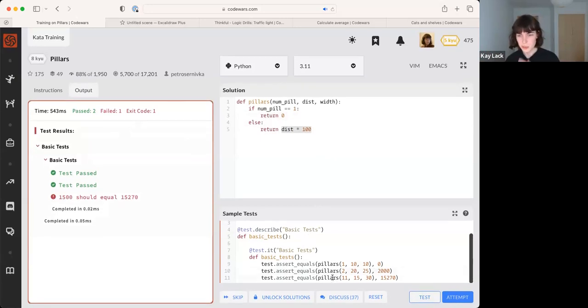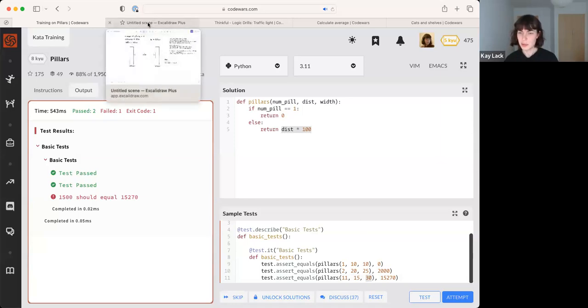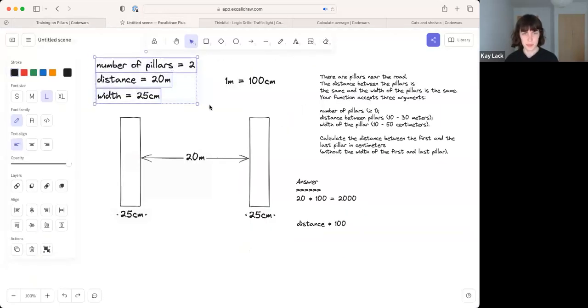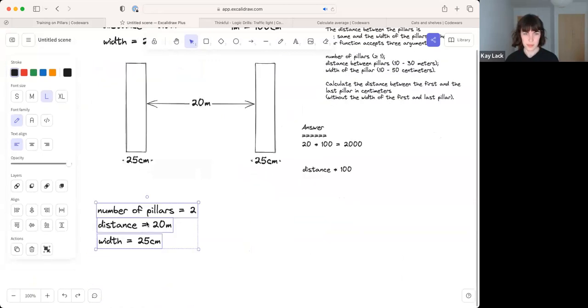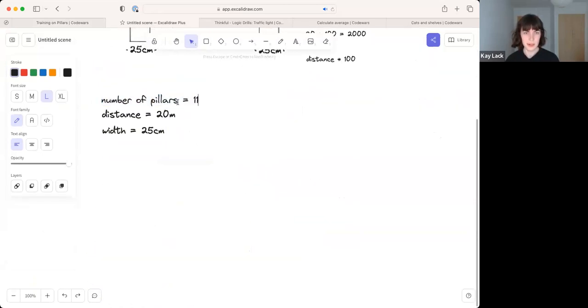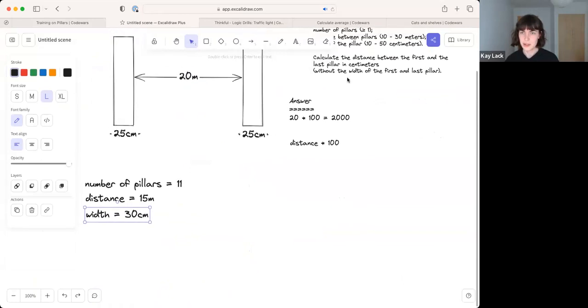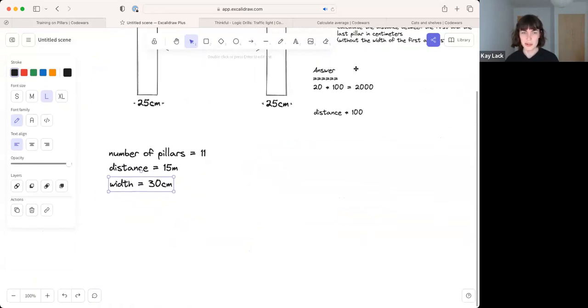Now let's look at the third example. The third example is even more sophisticated. We've got 11 pillars. They are 15 meters apart, and the width of the pillar is 30 centimeters. So I'm going to go and diagram this out now. (11, 15, and 30). And the answer is the distance between the first and last pillar in centimeters.